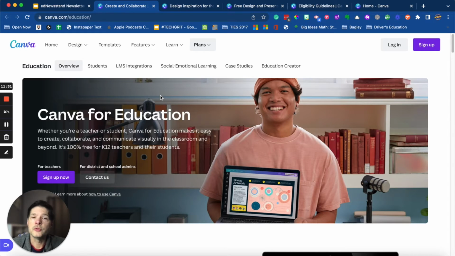Let's get started here. If you do not have a Canva account, then this is exactly where you're going to start. You're going to click on the sign up button and you're going to get signed up. You can honestly get signed up for Canva in less than 5 minutes.